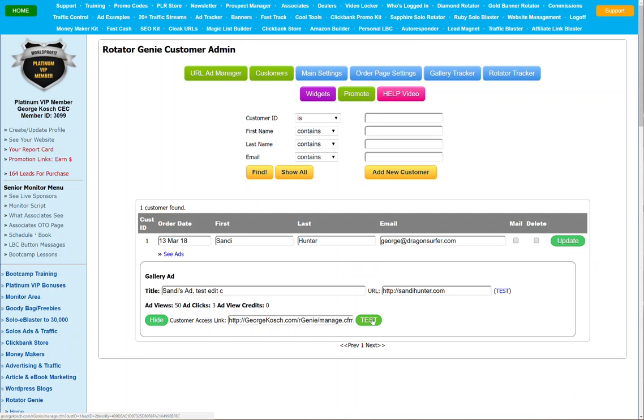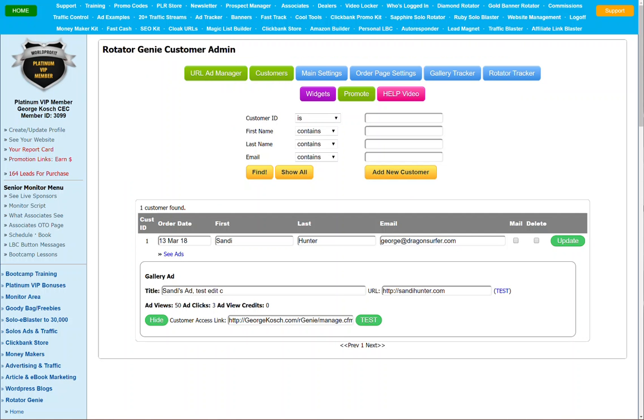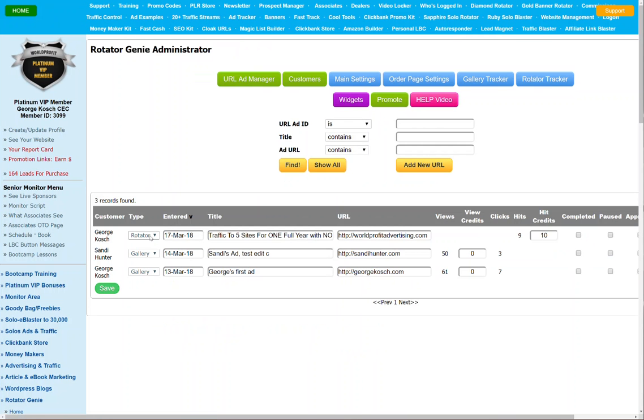As soon as they've ordered, they will receive this, which the system automatically generates. And they can go in and they can enter their ads and change them. And of course, your stuff shows up here, so it looks very professional. Of course, the URL ad manager, you can add 2 types of URLs, Rotator or Gallery. And you can see the expirations here based on hits for the Rotator and views right here. You can set the view credits as high as you want here. Okay, and that's for the gallery ads.